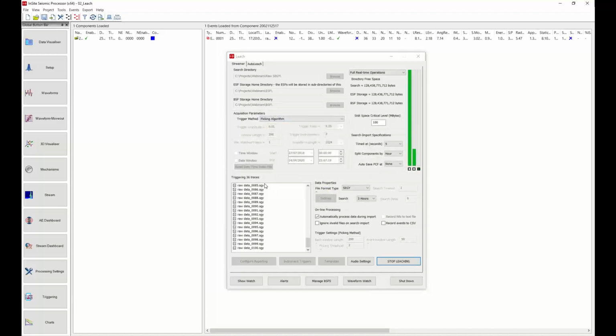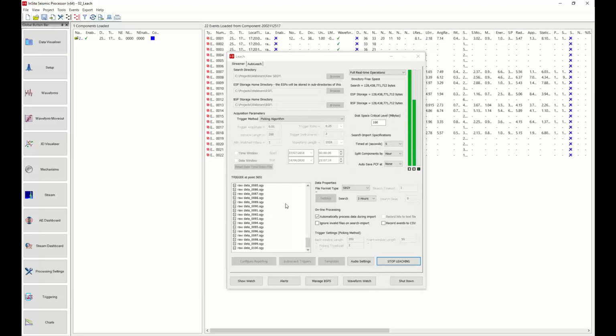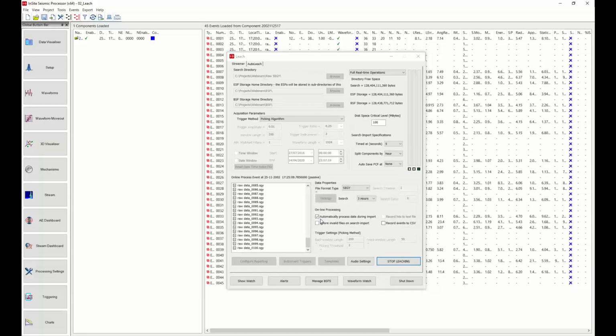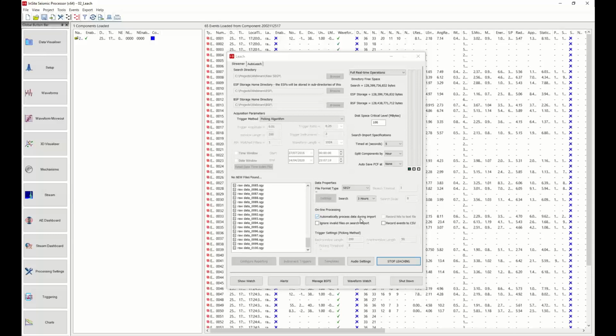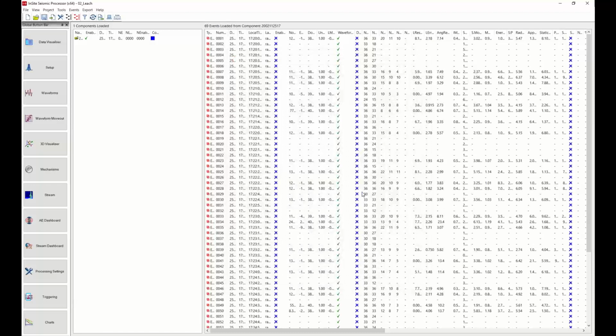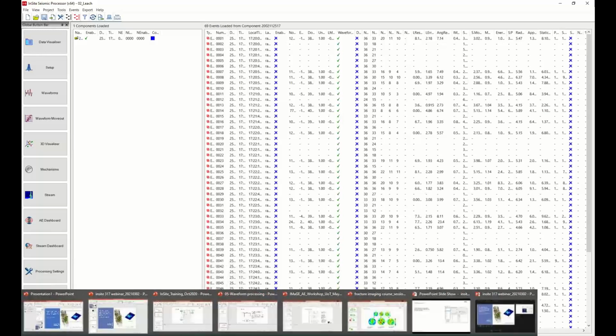Basically it goes through traces. These are continuous traces in a sequence, that would be the stream, and data is imported. In this case, because I selected automatically process during the import, it's also processing them. It's also picking and locating them at the same time. And you can see that once it's done, it's finished. Now you can see that we have here a list of events, which takes us to the next step. Let's go back to the presentation.